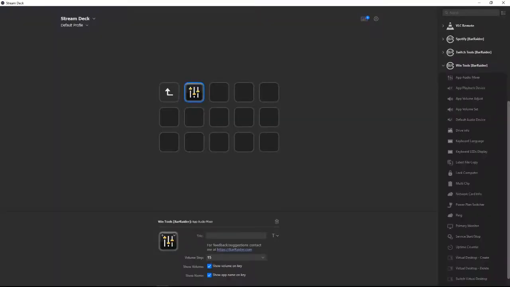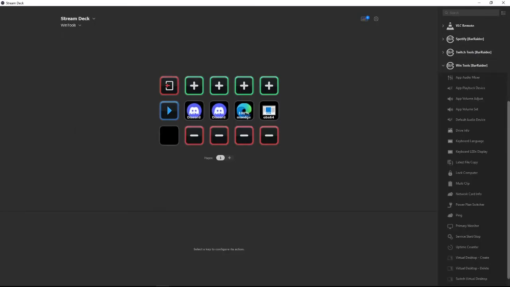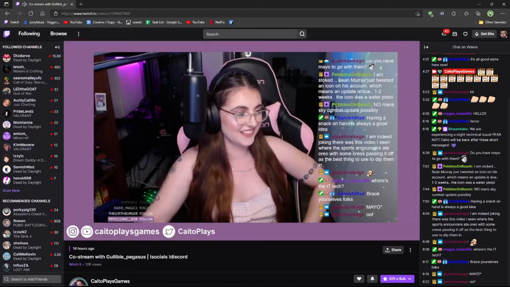Now, when you click the icon, you can choose how many steps you want to change the audio by, and you can choose whether or not you'd like to see the name of the application on your Stream Deck, as well as the current percentage volume. So let's take a look. As you can see, I currently have these apps open, one of which being Microsoft Edge. Now, if we play what I have up, you should hear Kato at 100%.